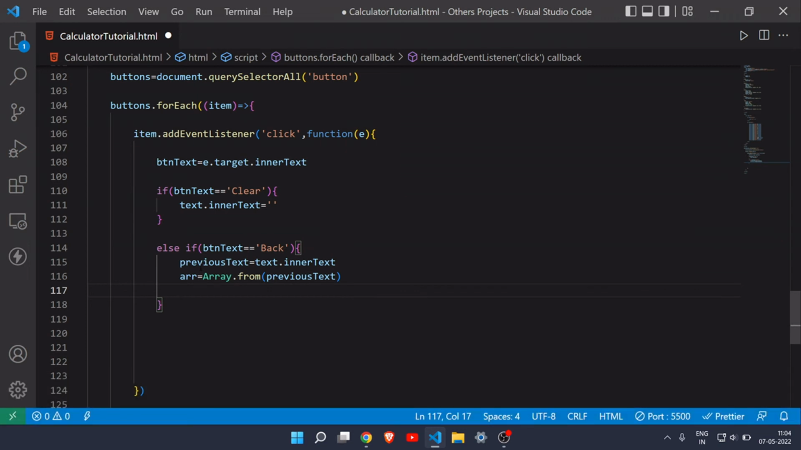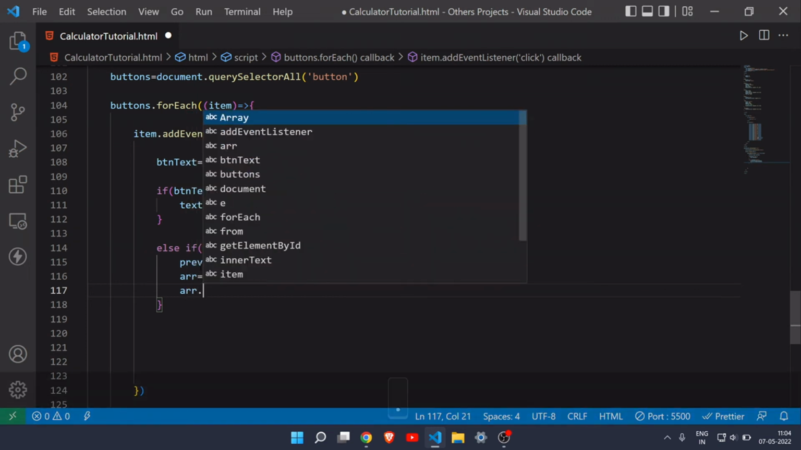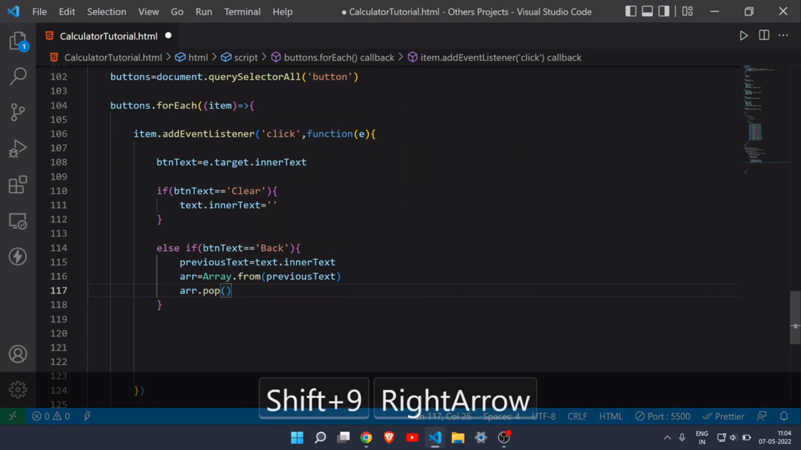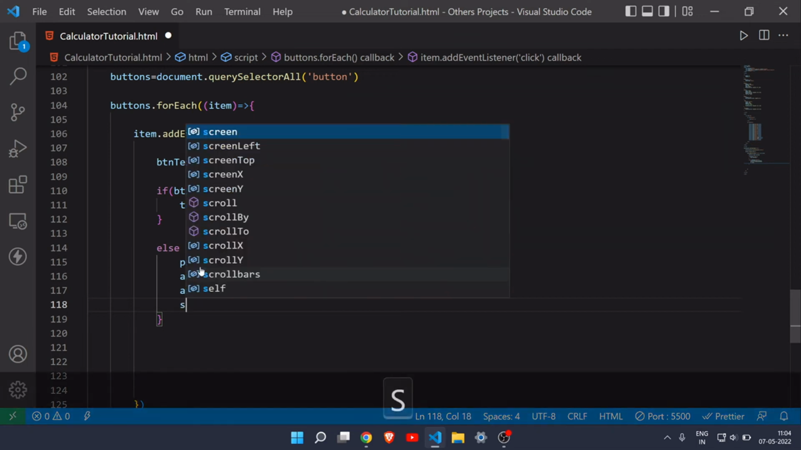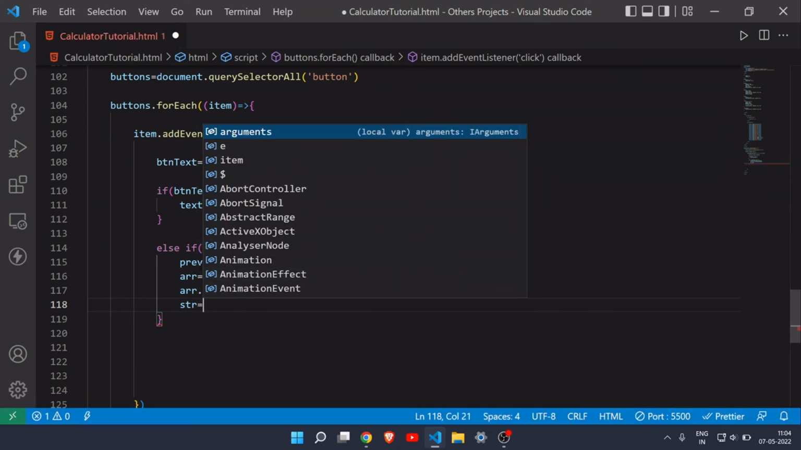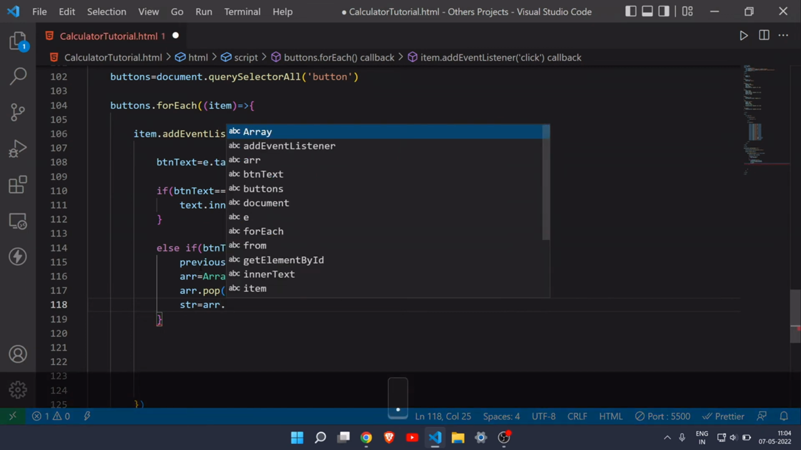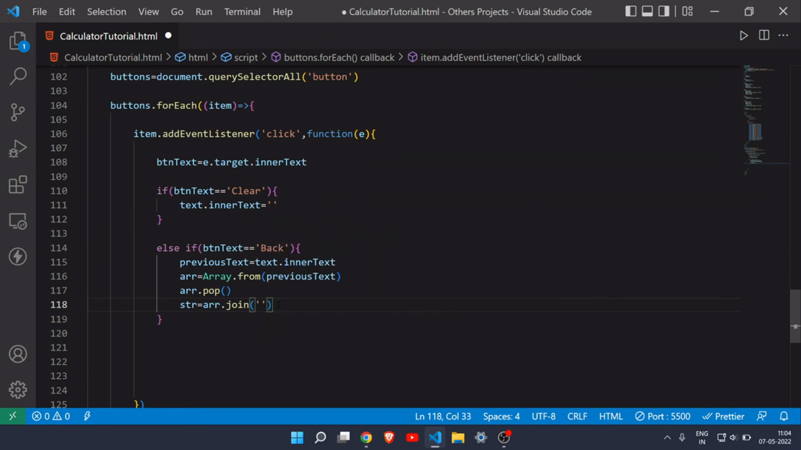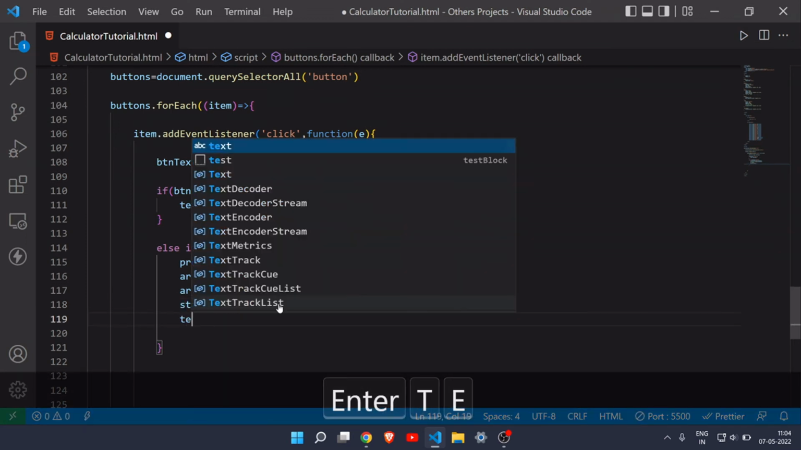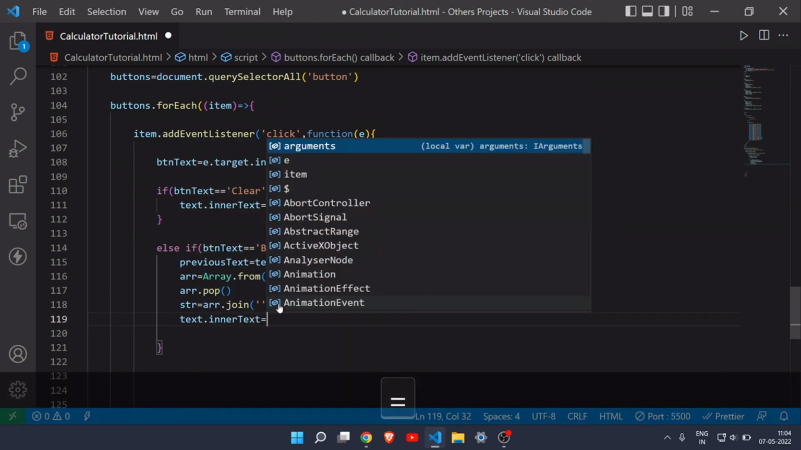So now we have created an array, and now we can easily remove the last element by using the pop function of the array. You know what it will do, it will just remove the last element from the array. And now as we have converted the text into an array, we now have to convert this back into a string. For that I will just do a variable called string. It will just convert it back to the string. So I will just do array dot join function, join function, and here's an empty string. So it will just convert the array to string. Now one more thing, inner text will be str.